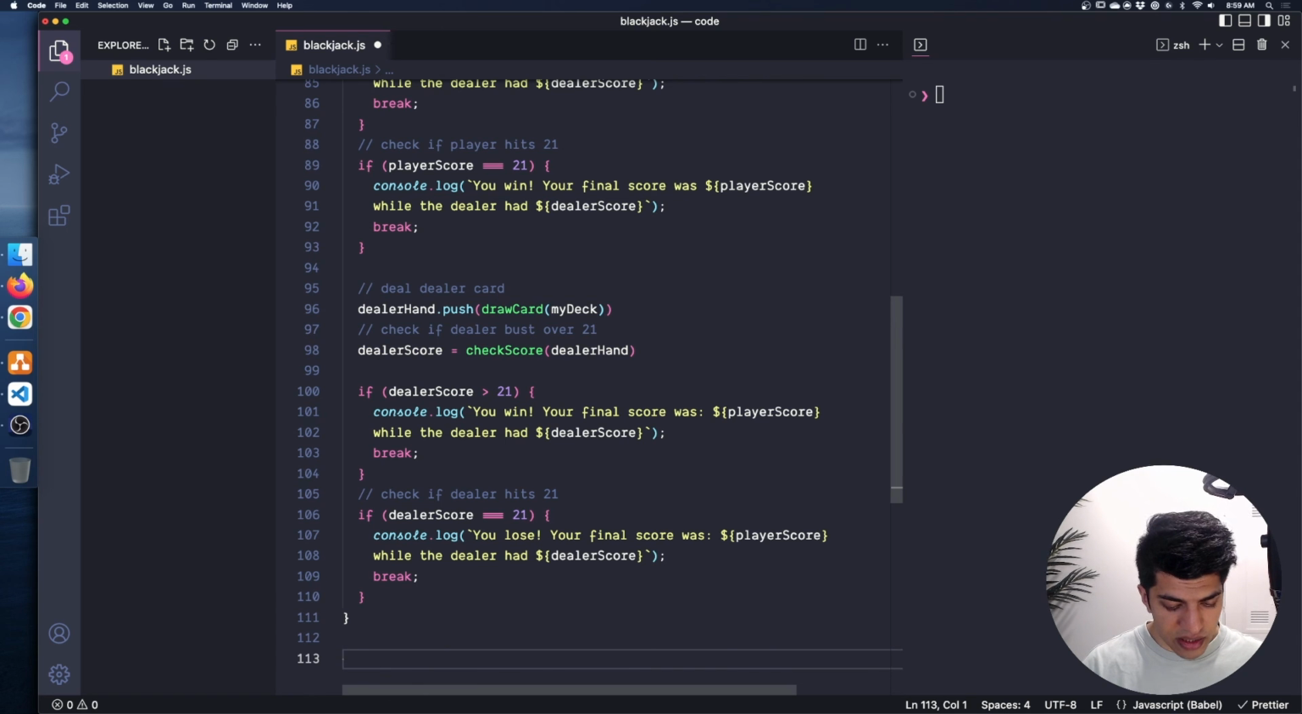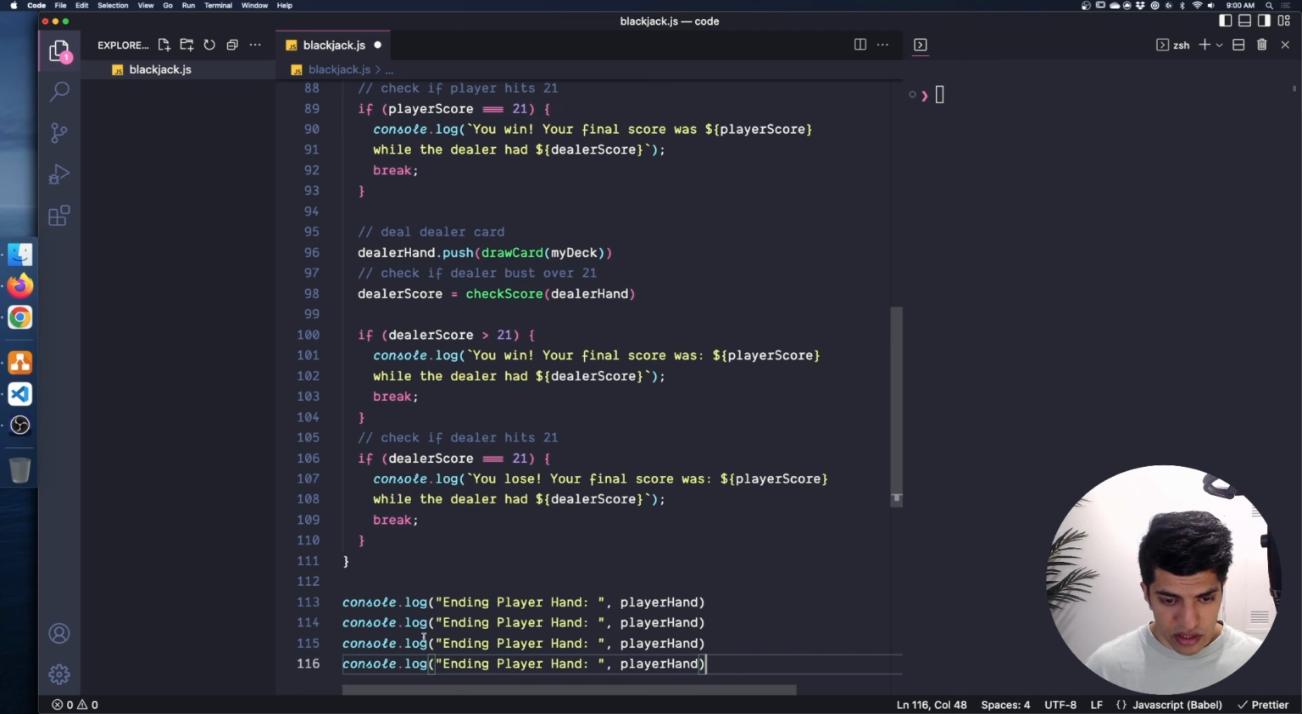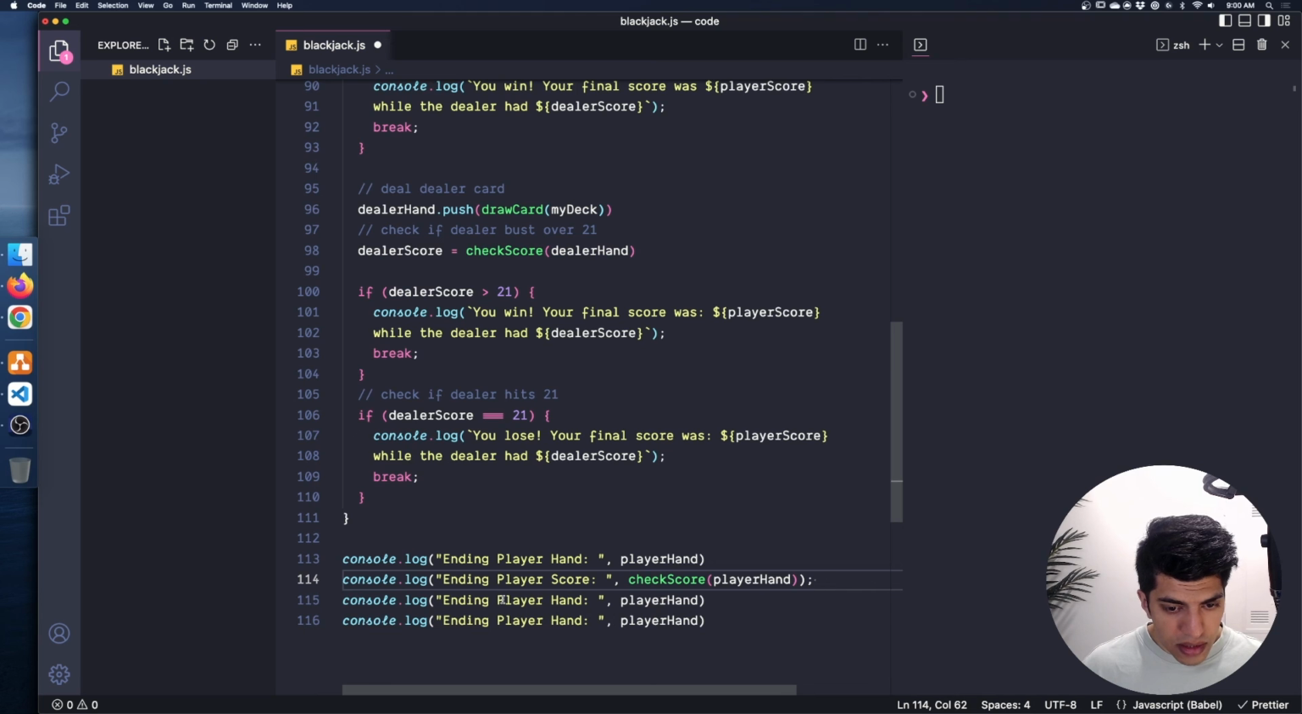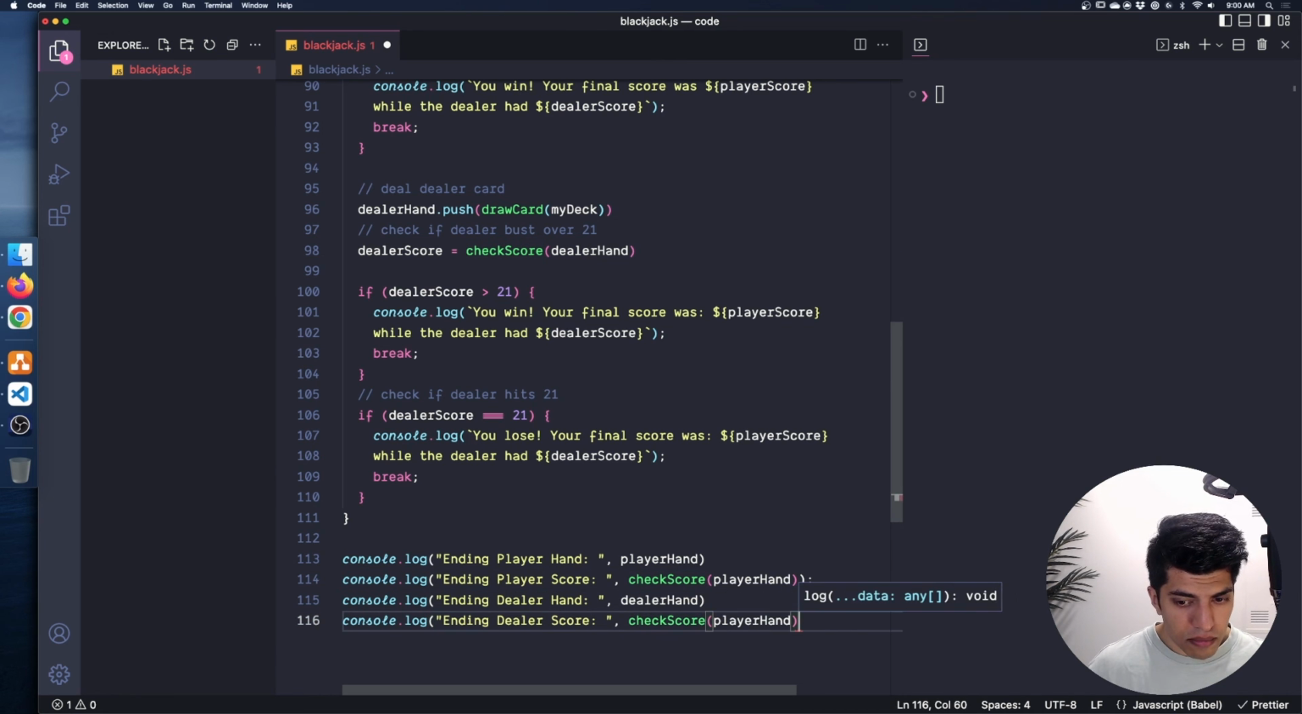So at the very end of this, after the loop, I say the ending player hand is player hand, and I'll just duplicate this a few times, ending player score. And I'm going to say this is going to be check score of the player hand. And then this is the ending dealer hand. This is the dealer hand. And then ending dealer score is going to be the check score of the dealer hand.